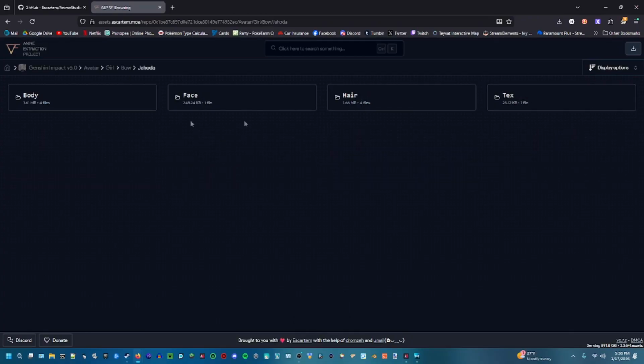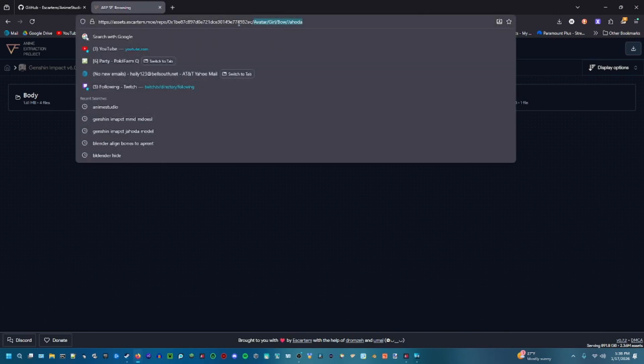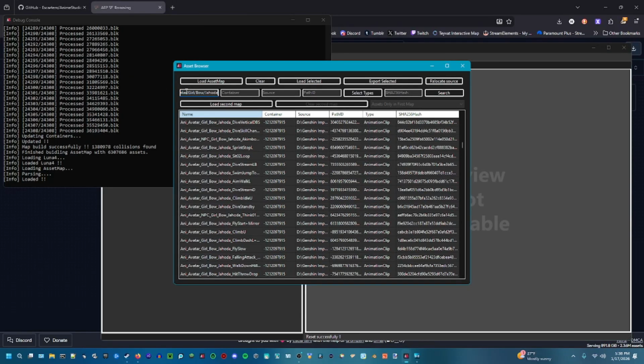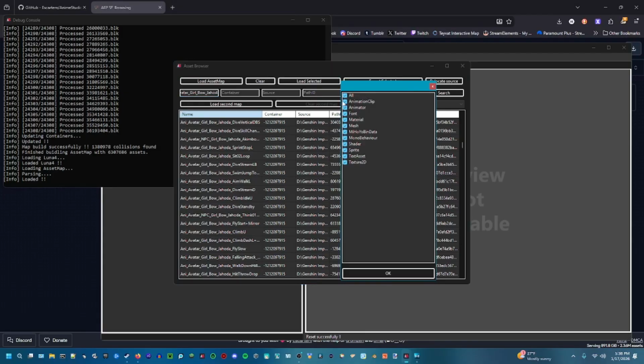If you wanted to, you could download just her texture files here, but this doesn't have her actual model. So to make things easier, I'm going to just copy this, go back here. All right, I'm going to paste it here, and then we're going to replace all of the slashes with underscores. All right, and then first we're also going to go to select types.